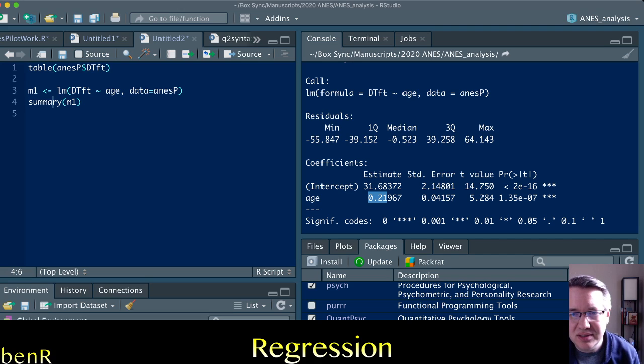Notice it is statistically significant if you look at the p-value here. That E-07 would mean you move the decimal over 7 spots, so it would be 0.000000135 as the p-value. So it is statistically significant, but the effect is really small. This says for every 1 unit increase in age, and age here is measured in years, so for every 1 year somebody gets older, their evaluation of Donald Trump would go up 0.2 points. So for every 5 years somebody gets older, their evaluation of Trump would go up a point.